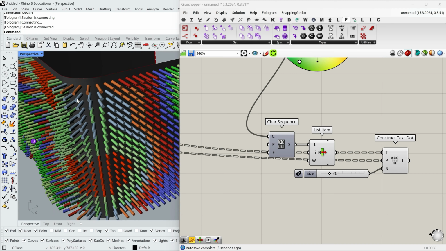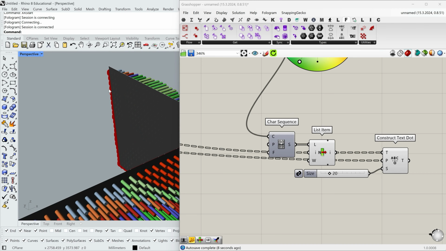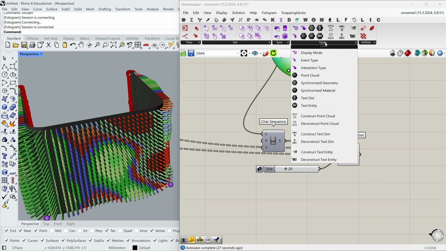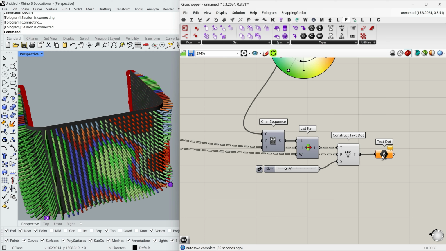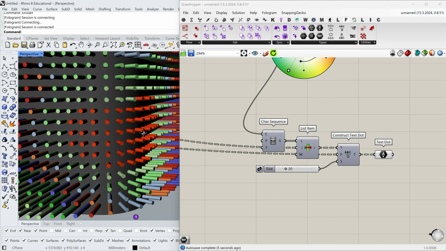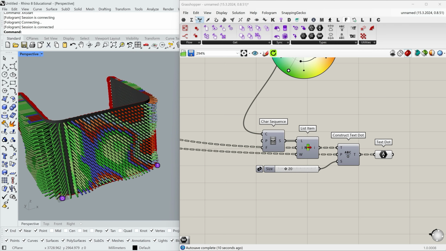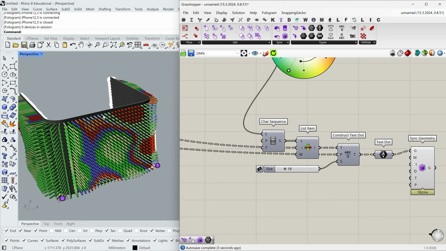Okay, we can't really see it in preview right now. And in order to make these letters visible in the XR space, let's use a text placeholder and the sync geometry component. Okay, now everything is visible in the XR space when you connect your phone.